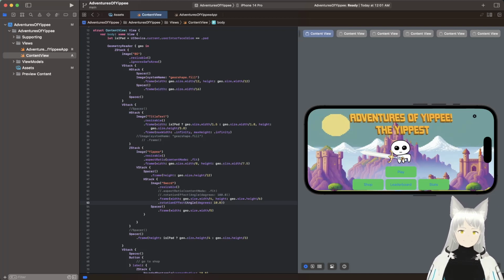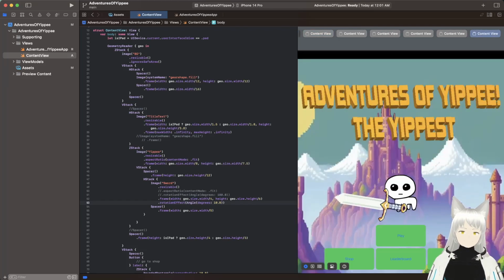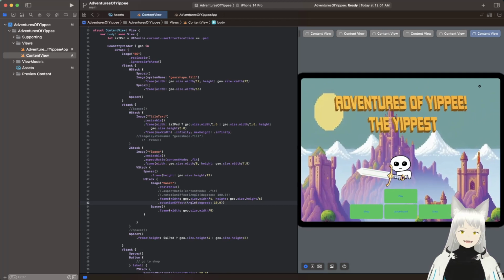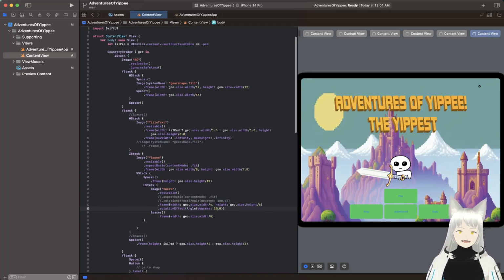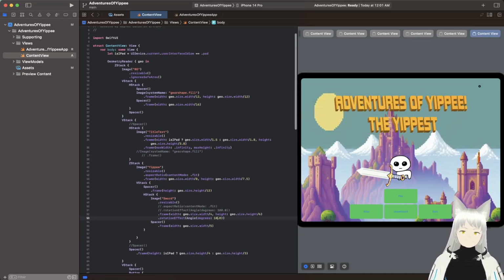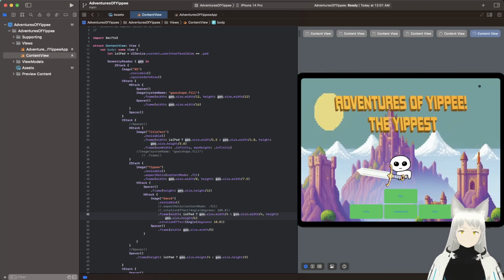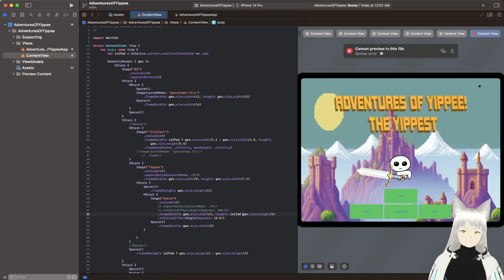Now, how does this look on iPad? Our sword is a little chonky, and our Yippee is a little small. So let's fix those. We need to make our sword less wide on iPad. So let's say is iPad. We'll put our ternary back, and we'll make this a bit less. Oh, actually, no, we want that to be the height because we've inverted our dimensions, didn't we? So is iPad.